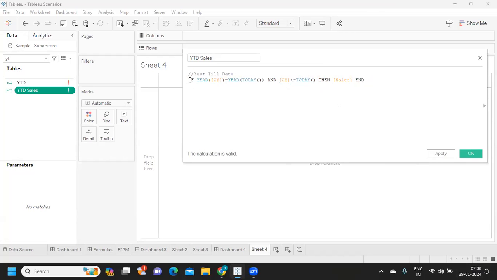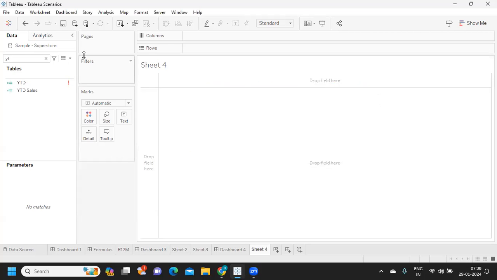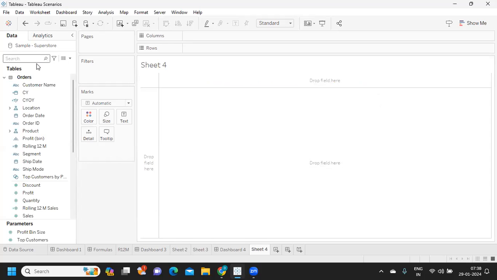I'm just wrapping it up within this and making a sum of this. Now remember, because we are aggregating in this format, try to have all of your calculations in a similar format. Similar format in the sense that we are aggregating within the calculation so that your calculations are consistent. Click on apply. Now let us test if it is working or not.